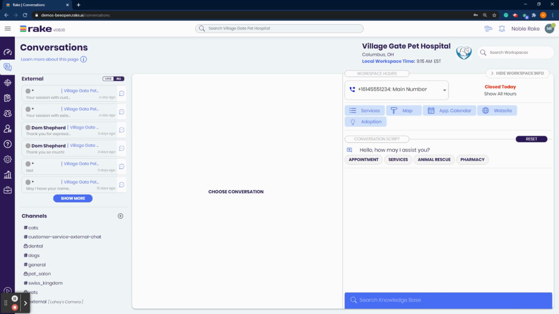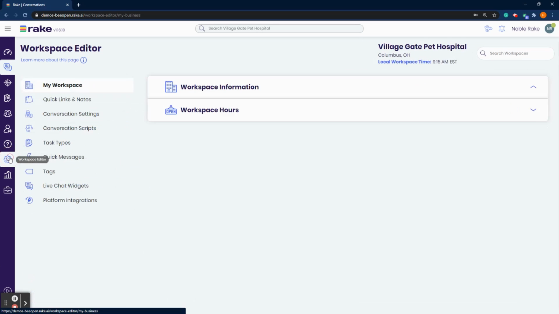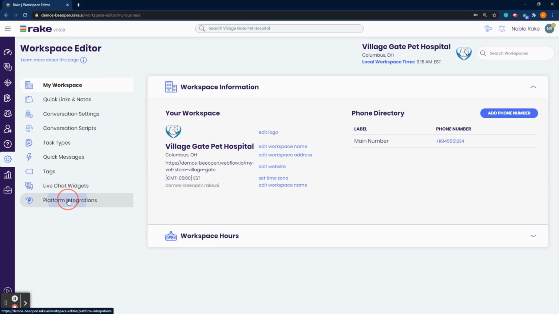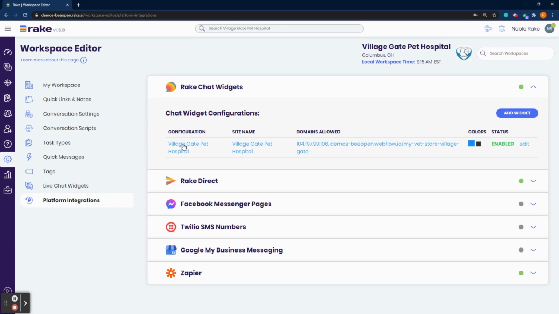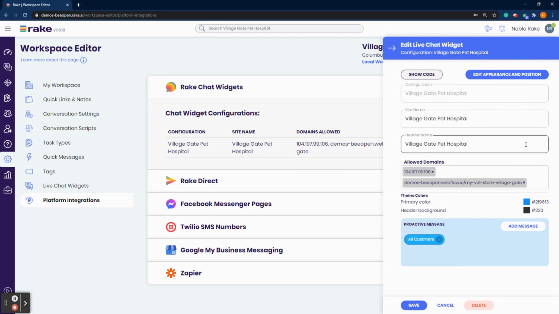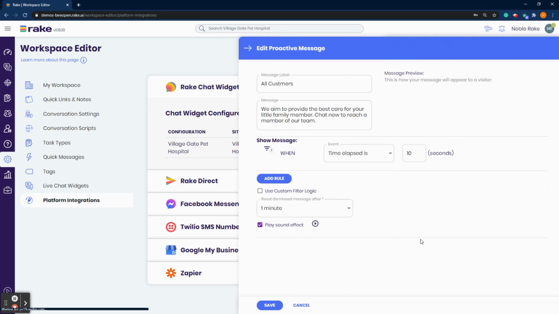Go to the Workspace Editor and down to Platform Integrations and select your current configuration. So here down below, we have a list of our proactive messages that we have in place. And we could delete proactive messages. And if we click save, they will be permanently deleted. But we give you a chance to revert your decision if you wish. We can modify our proactive messages if we choose to add another rule or preview our message.